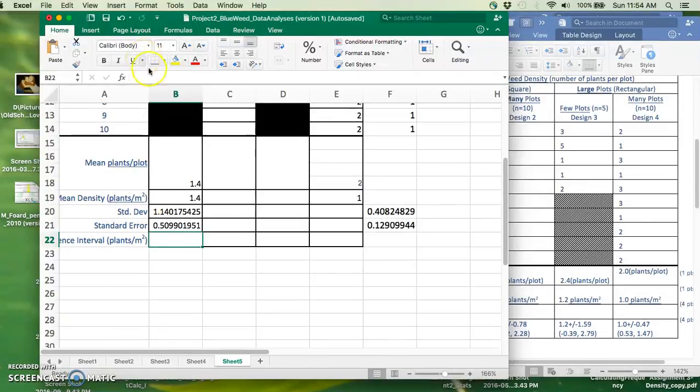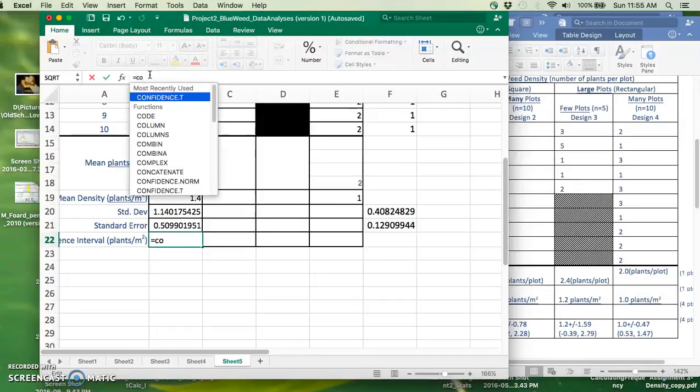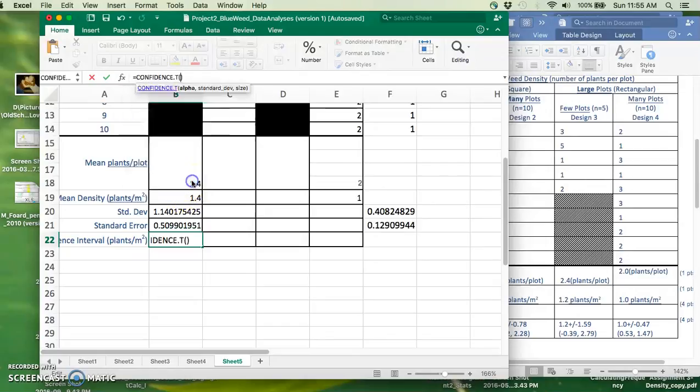So again, we'll start with the equals, and we'll type in the word confidence. And we want to do confidence T, because in this class it will always be a T test. And now Excel tells me that we need the alpha value, the standard deviation, and the population size. That's what N means. So our alpha is always 1 minus our level of confidence. So if our level of confidence in this case is 90%, which is the same as 0.9, then 1 minus 0.9 is 0.1. So our alpha is 0.1.